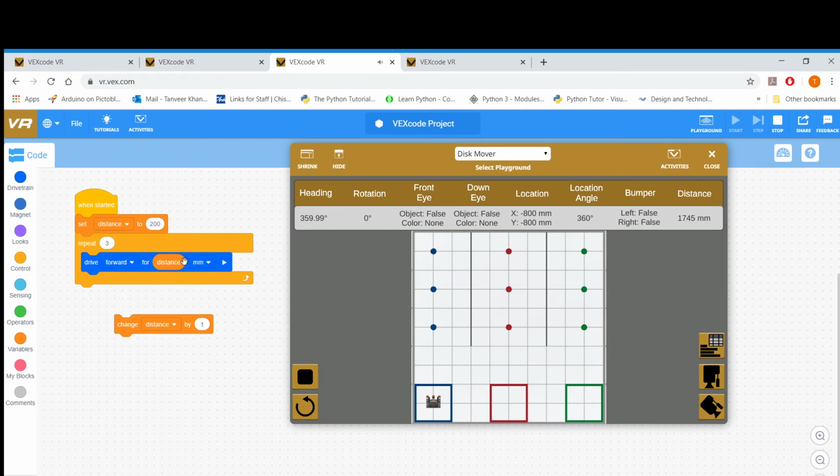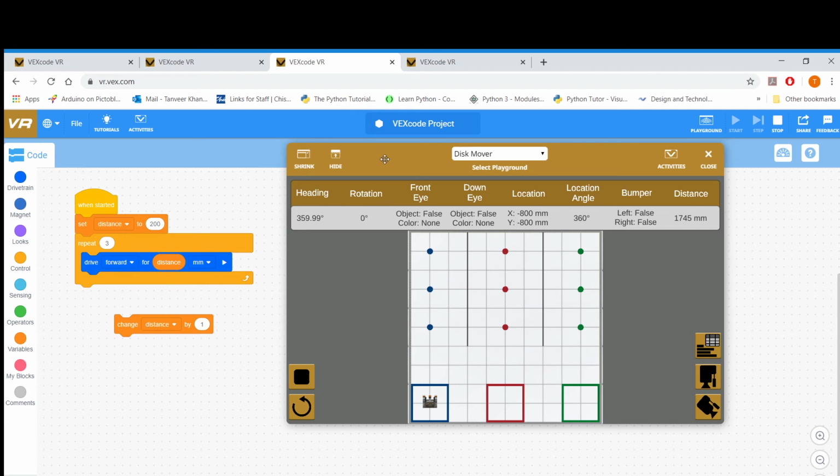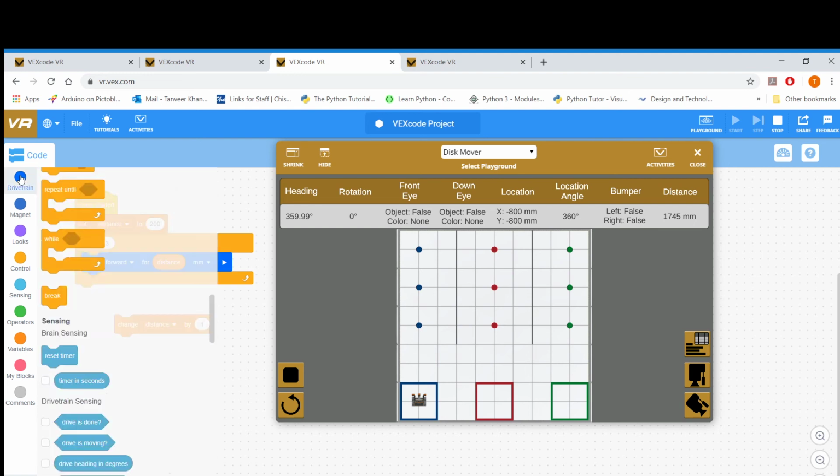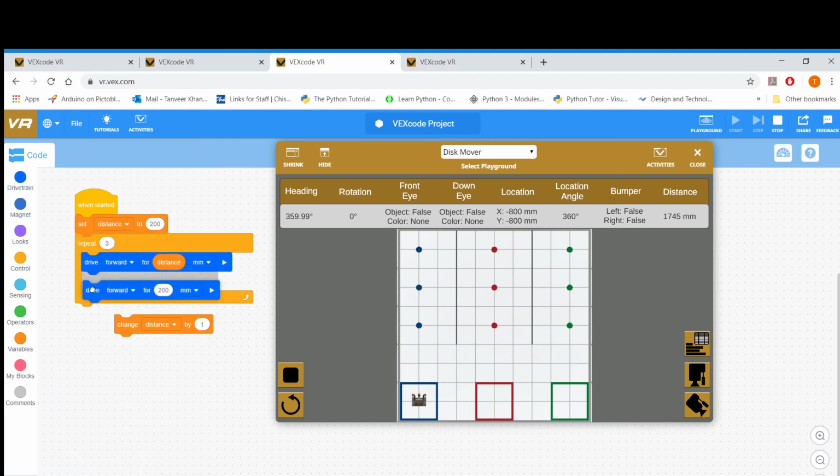The program still doesn't know what distance is, but it's going to drive forward 200 because you've already set distance to 200. You're linking it. Remember, the programs are stupid. You're the one who understands everything. So it drives forward for 200, and then drives backward. For distance again, I can duplicate that here. Then I'm going to change distance by 200.